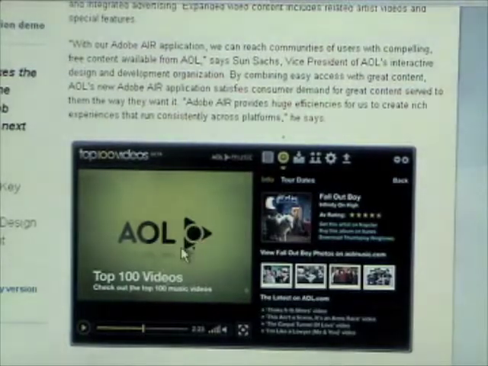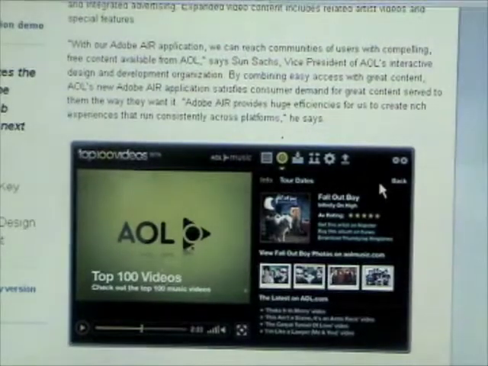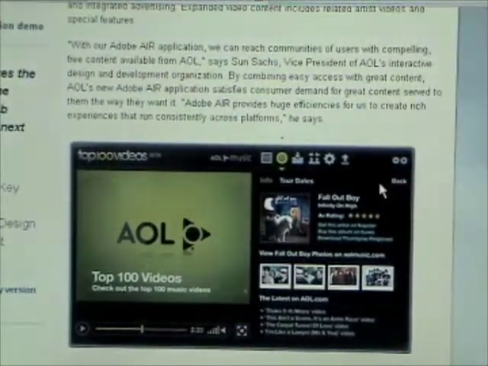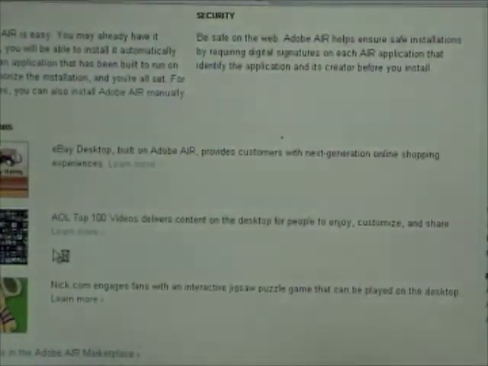And it's not playing. Okay, so this is the website that they have, and this is like the desktop, because you don't need a web browser. So you download this application, and from there you can always get updates of the top 100 videos and shows that you want. Okay, now the very first adopter of Adobe AIR is Nickelodeon.